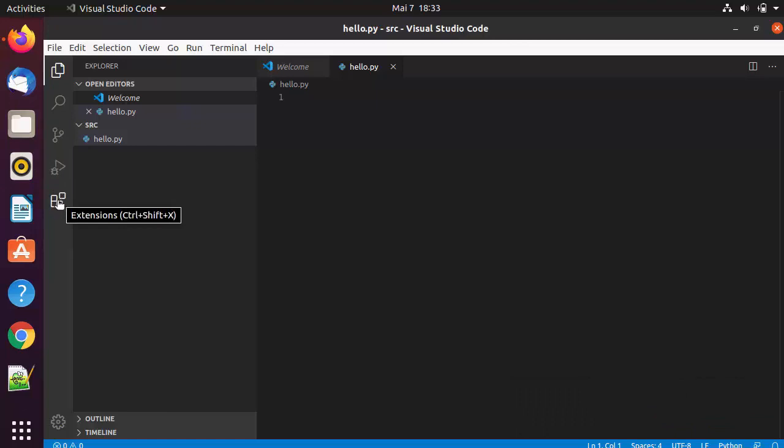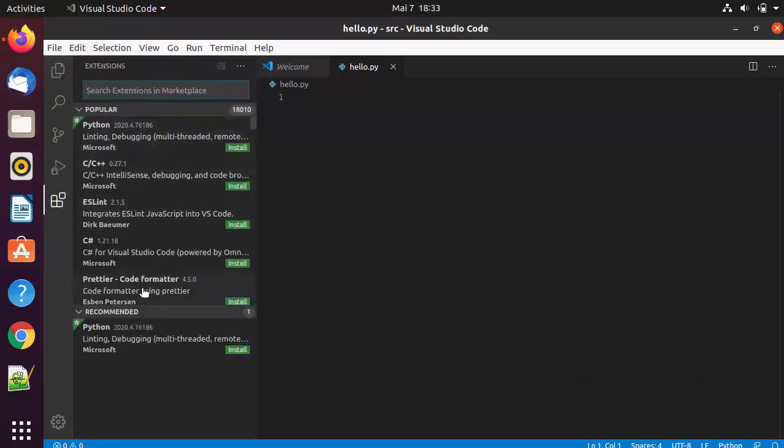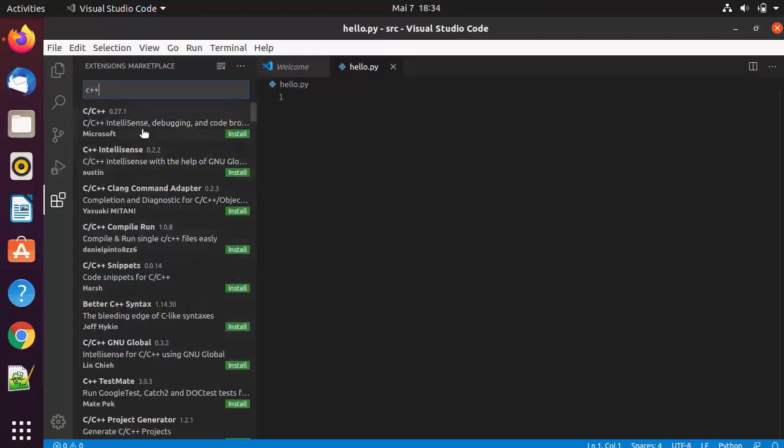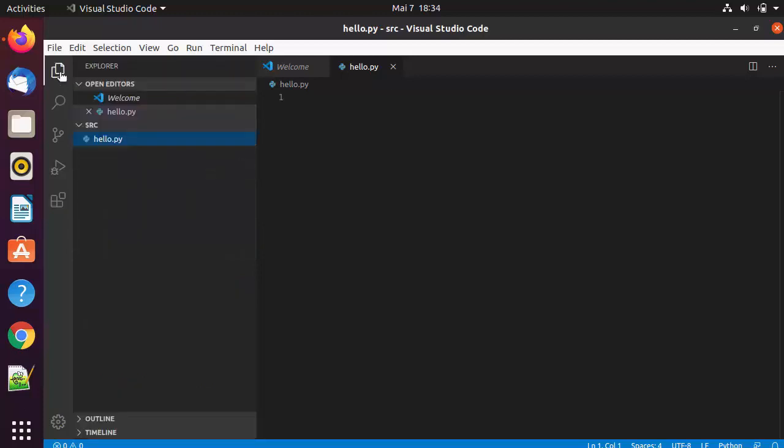When you click on this extension icon, you can find many useful extensions related to many different languages. You have the popular ones here: Python, C++, C#. When you type here, let's say Java, then you will find all the extensions related to the Java language. Or let's say I just type C++, you have all the options related to C++, right?